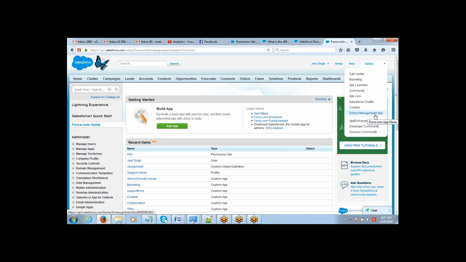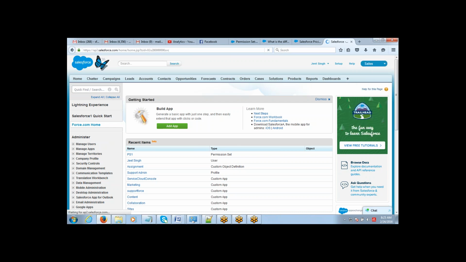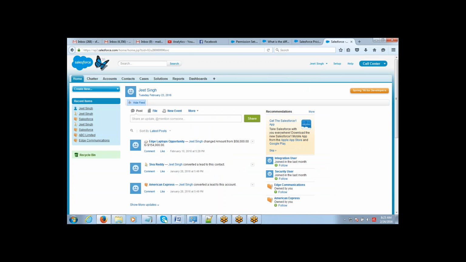training. But all the apps that your organization is using, and all the apps which are available to you will be visible under this app menu. So this is basically the app menu, top right corner. If you are in the sales app and want to switch to another app, like the call center app, you can switch from there. So this is the app menu.